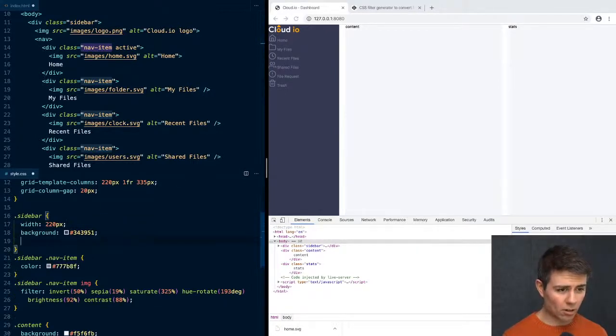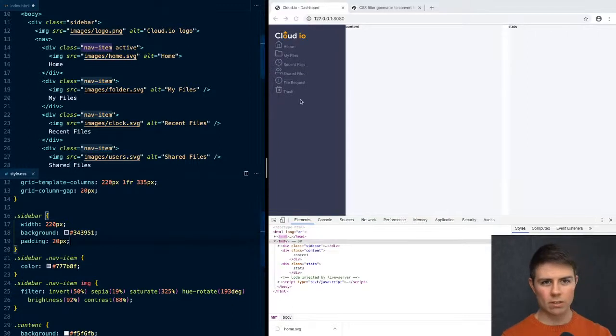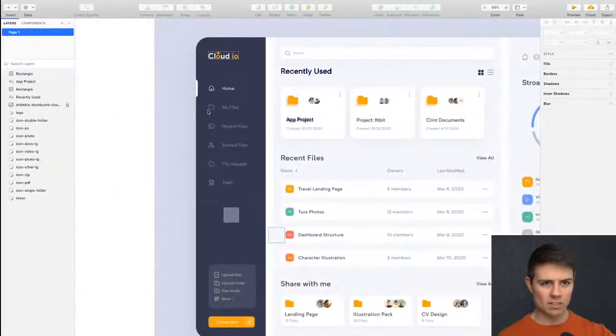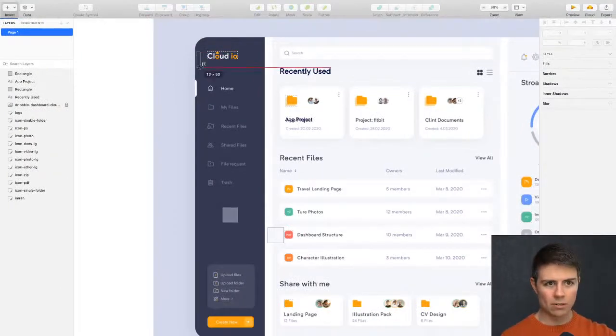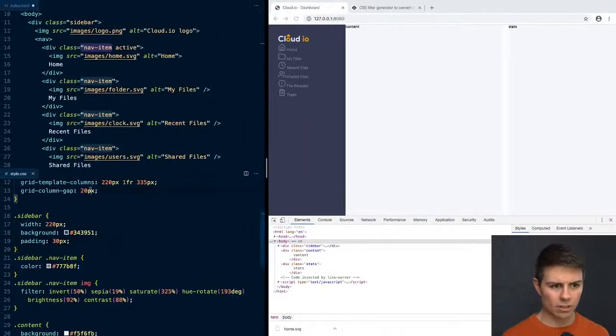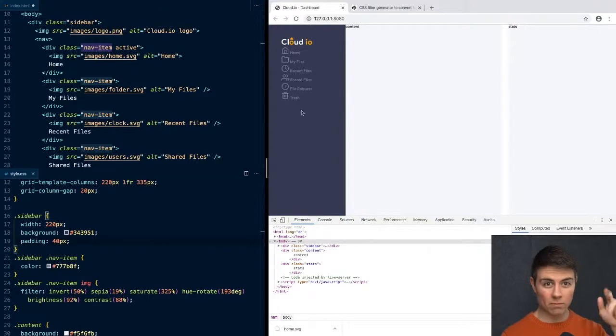So for the sidebar, we're going to give it a padding of 20 pixels, I think. Maybe more than that, maybe like 30. I don't know. What size is it actually? Measure this. It's closer to 40 actually. Okay. Close enough. We'll do 40. Okay, so that pulls everything down, and then we need to space stuff up vertically.